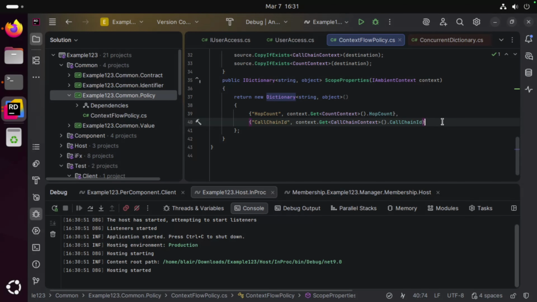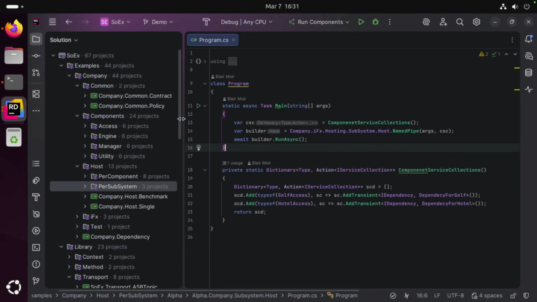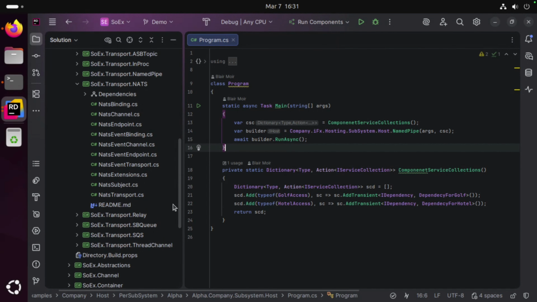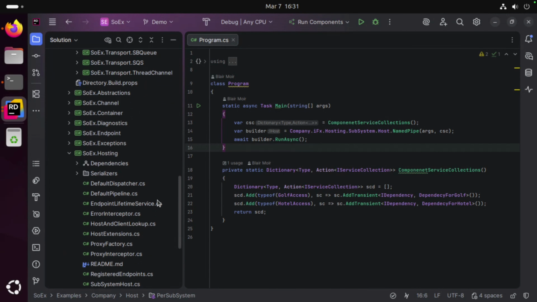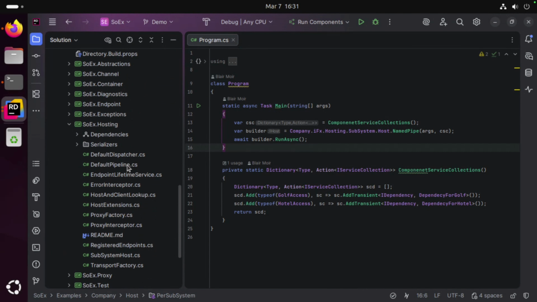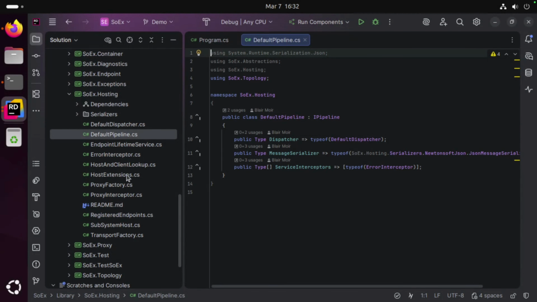So what do you call a scope here then? This is relating to the scope as per the tracing scope that Microsoft talks about. So if we come across here and we'll dive into the hosting and the default pipeline, where we're going, default pipeline. No, that's not the one we're looking for.